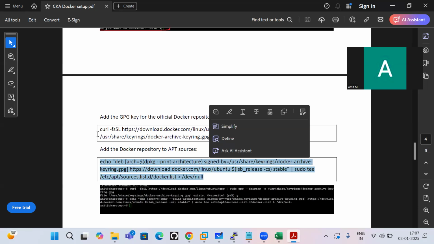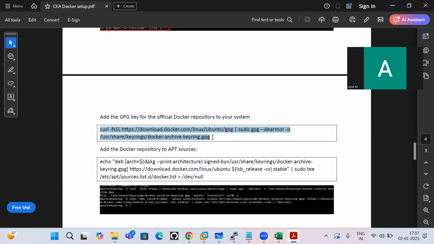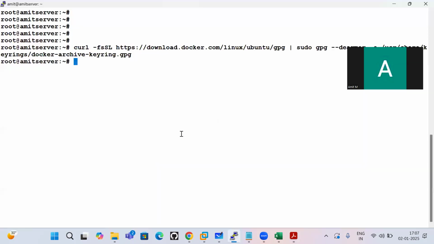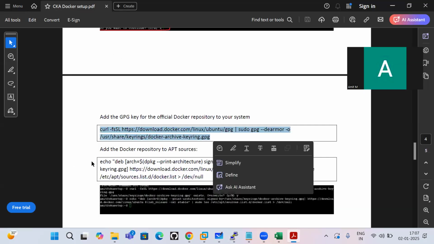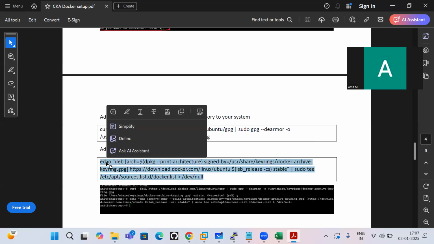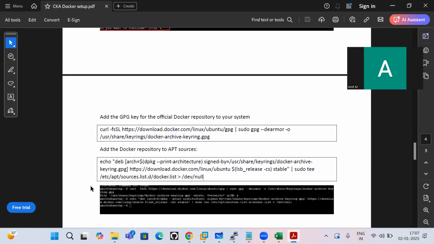There is no output for this. Just run this command like this. Similarly, I will show you here in my PuTTY environment. I just simply run it. It will not generate any output. It is just downloading the key and mapping it to the /etc/apt/sources.list.d folder only.